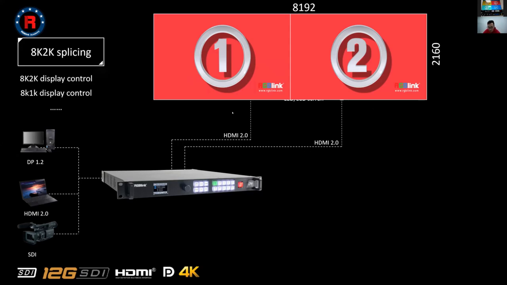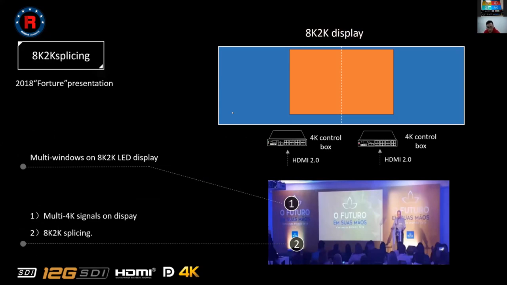About this feature, we would like to introduce more detail about how to realize 8K 2K on the Tokyo Olympic in the next page. This is one of our customers that asked to show the multi image on 8K 2K through the default device. But as we know, one default output can support 8K 2K splicing, but only in one page. So how can we do it?